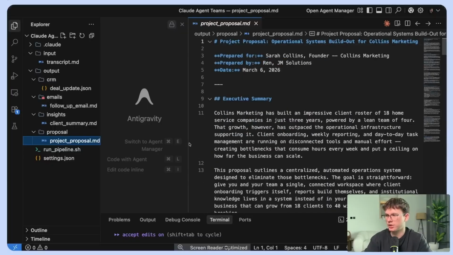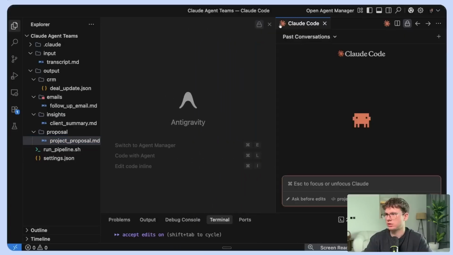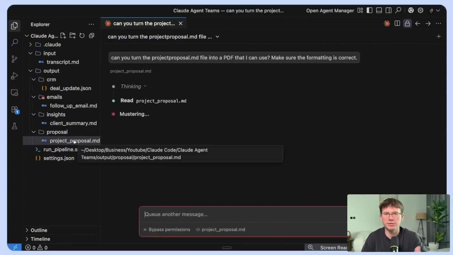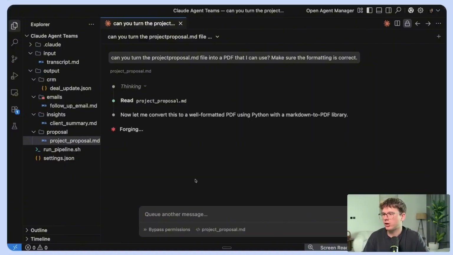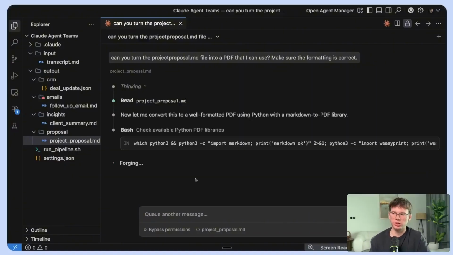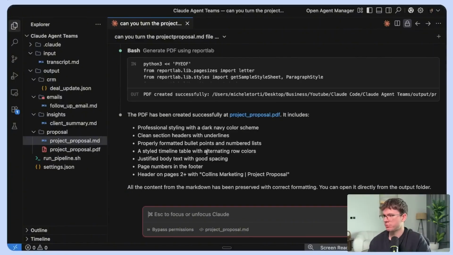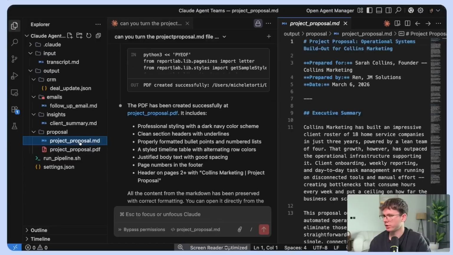These are all things that you could easily turn into a PDF. So let me go here to Claude Code and say, can you turn the project proposal.md file into a PDF that I can use? Make sure the formatting is correct. Obviously, if you look at this, you'd wonder how we use this now. You could easily copy that into Notion or Google Docs, but I just want to show you how Claude Code does it for me. All right, so I just finished making the product proposal PDF. So we can go here. This is the markdown format, and it turned it into a PDF.